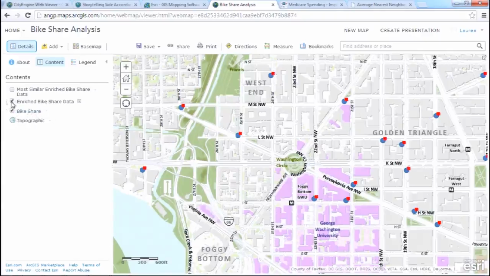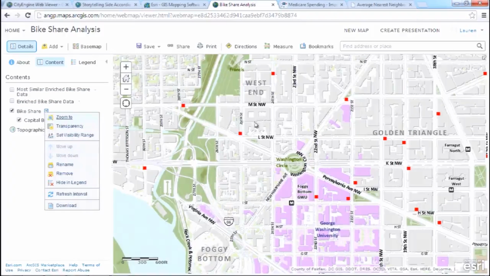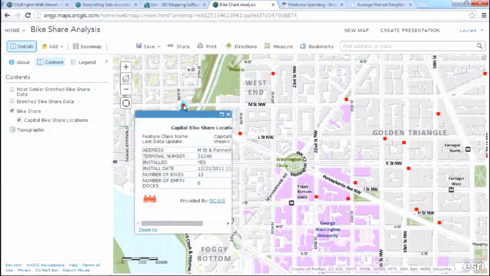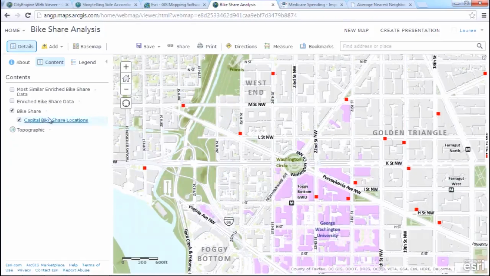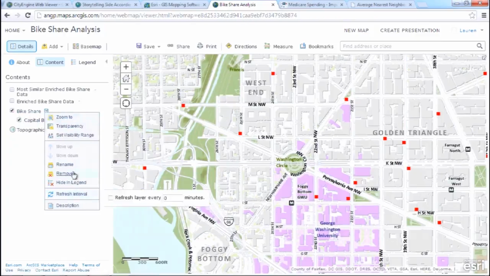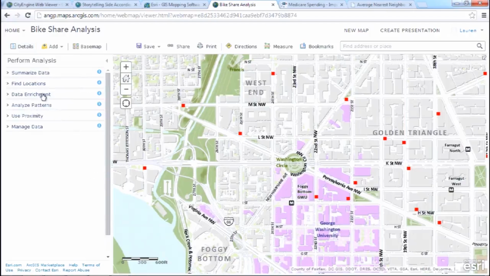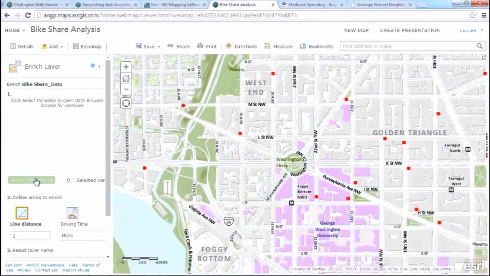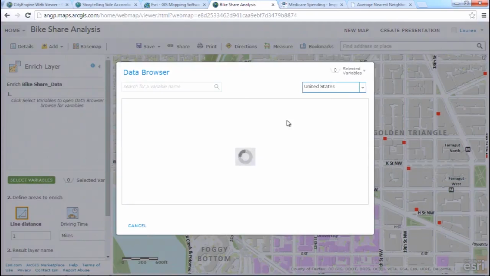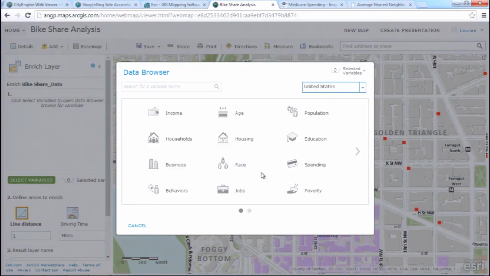So basically what I did is I have all these bike share locations, and I have a location that I know has been doing really well. I want to figure out what other places we should be expecting to do well based on the characteristics of that location. So the first thing I want to do is enrich those locations using geo-enrichment. Perform analysis allows me to enrich my data, and once we enrich the data, we'll have all those attributes that we need to run the similarity search.